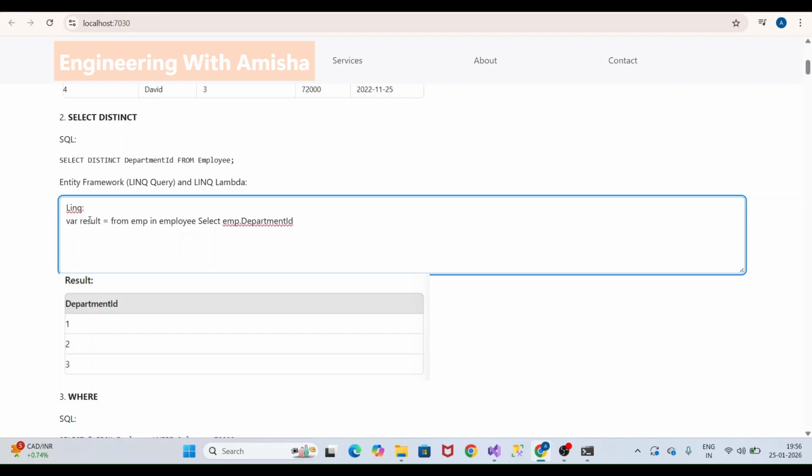Okay, so here we are selecting the department ID column from the employee table. But we wanted only distinct values, so we have a Distinct method in LINQ. It will remove all the duplicate values. Now let's see the lambda expression.